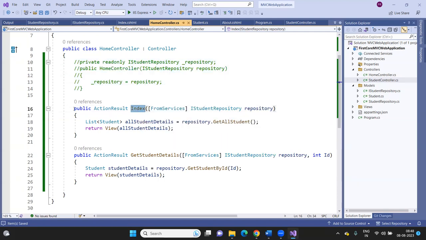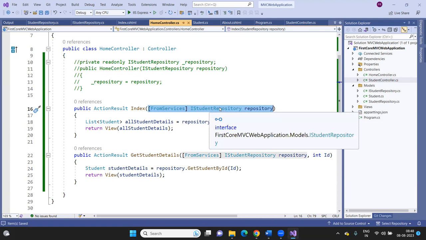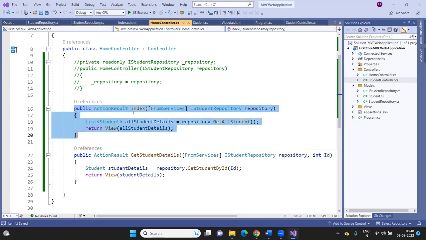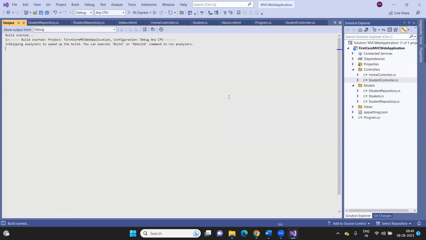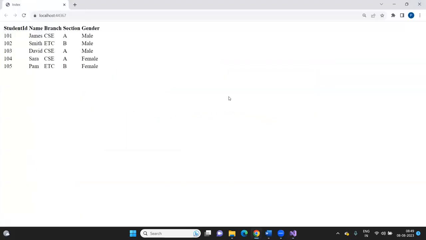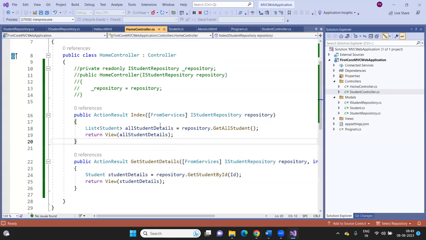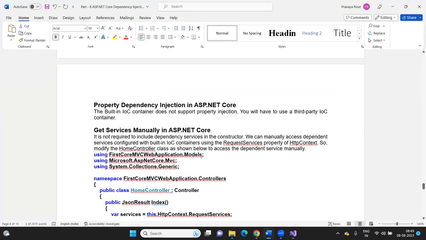But in that case, you need to inject the dependency object in the particular method which needs it, using FromServices. Then the constructor is not going to create the dependency object, and even if other methods are executed, they are not going to create or inject it. In the method that needs it, you declare the parameter like this, and the framework is going to inject the dependency object. So now if you run the application, you will get the same output. So this is another approach of injecting the dependency object.